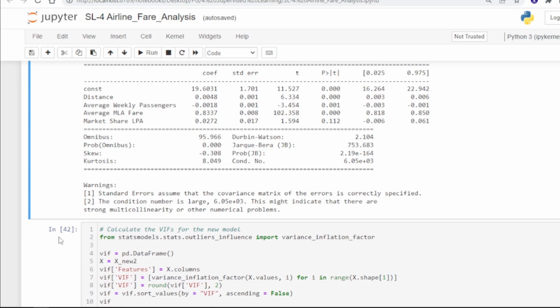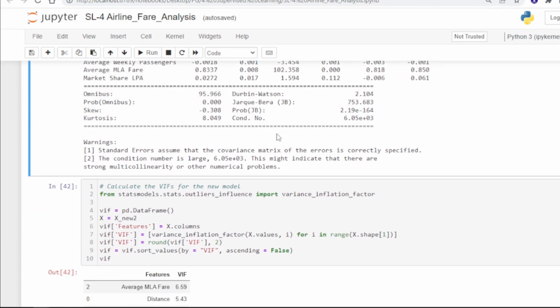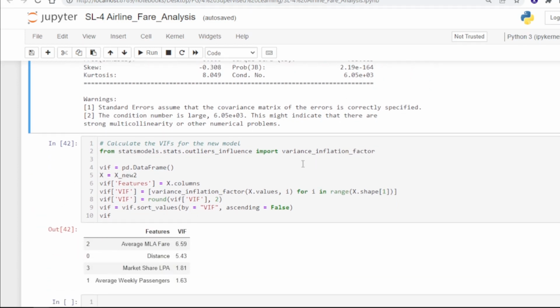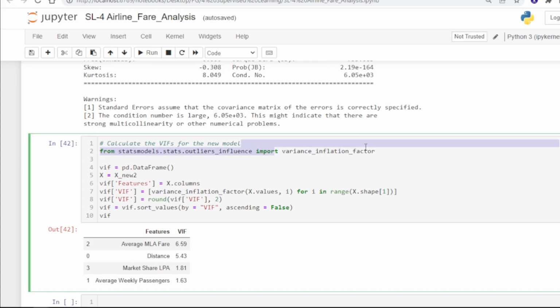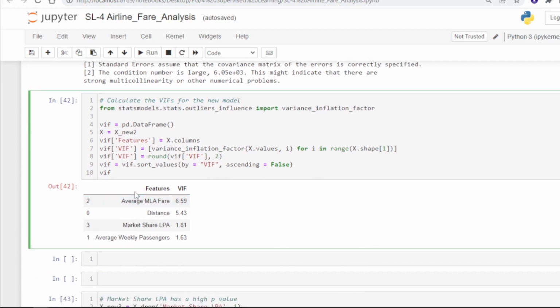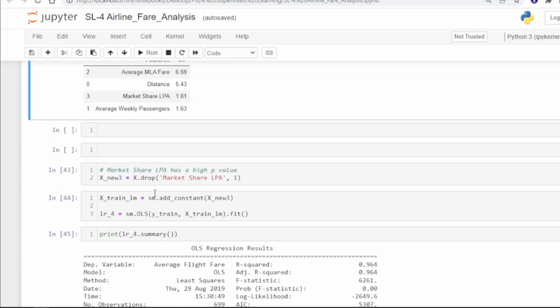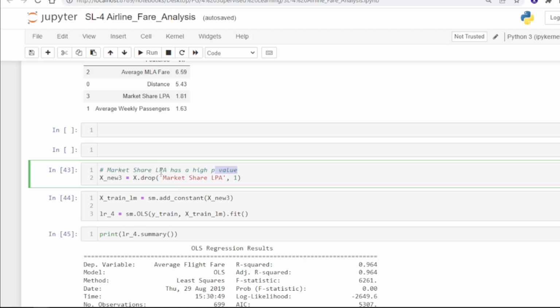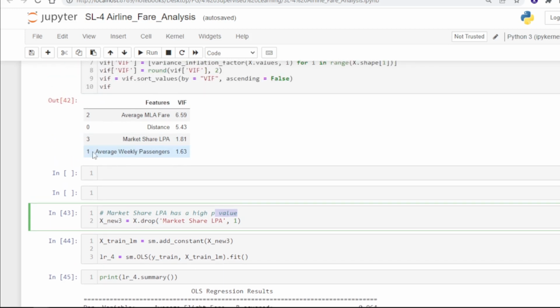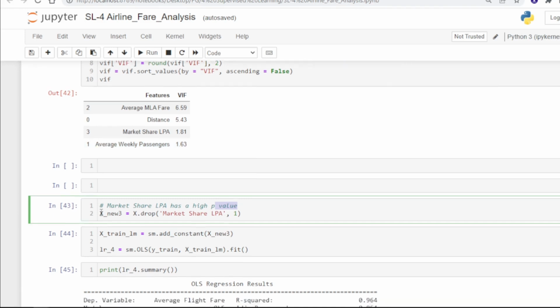Next, if you calculate the VIF for the new model that we just created, you can see the same thing again, importing VIF, variance inflation factor. This will have the feature VIF again, so features and VIF will be these values. Now finally market share LPA has the highest value, so again we will drop the market share LPA, the one with the highest value.